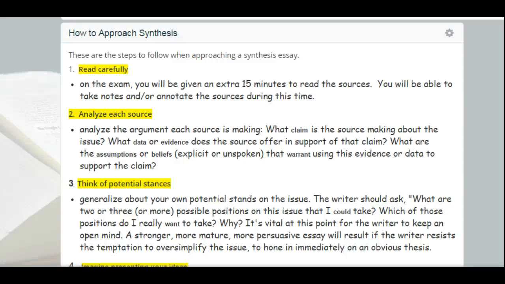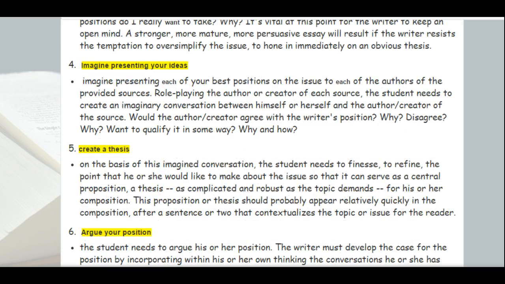Hey students! So you just looked at a couple of videos about synthesis, and then this document that you see on your screen right here is how to approach the synthesis sources and tackle them in the 15 minutes that you have to read and analyze them. So you'll want to look through this document. There are 6 basic steps to tackling those sources, and then you're going to practice that.